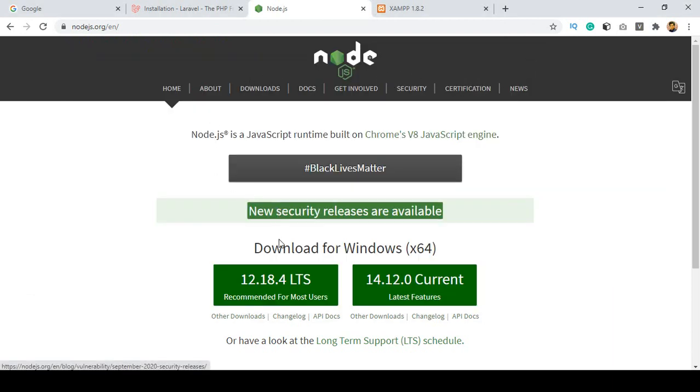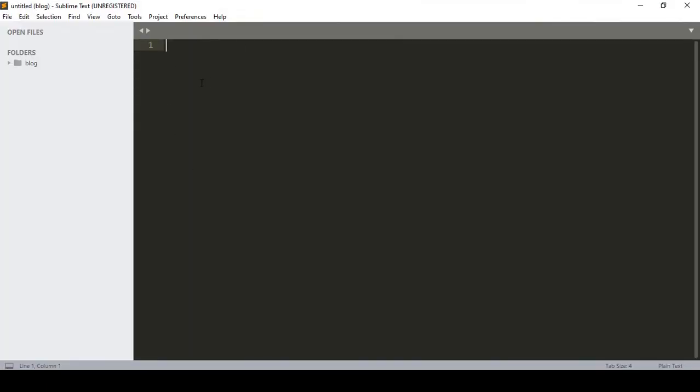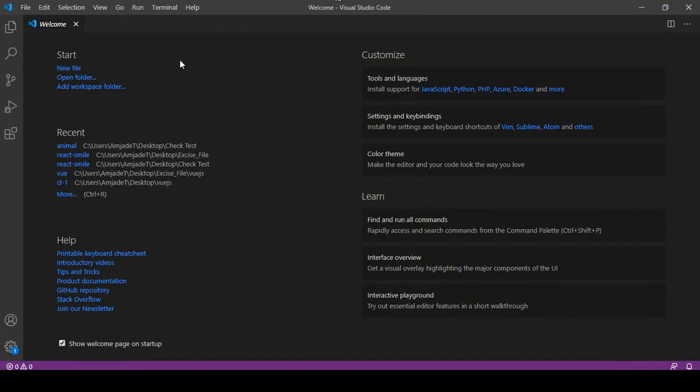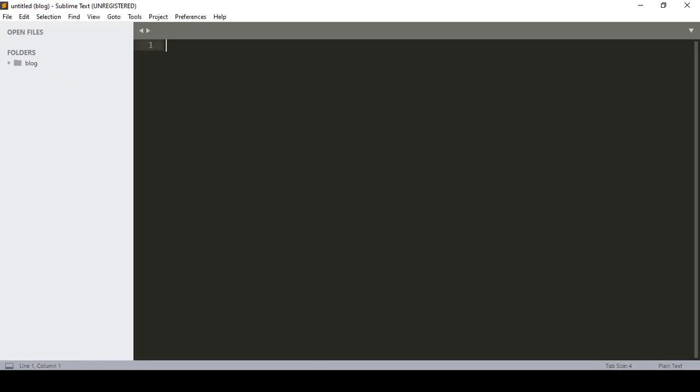We will also need another thing: an editor. You can use Sublime Text, Visual Studio Code, whatever you like. You can also use Atom. For this course, I prefer Visual Studio Code. Every editor is totally free. Just search for it on Google and download whichever editor you like, and install it.